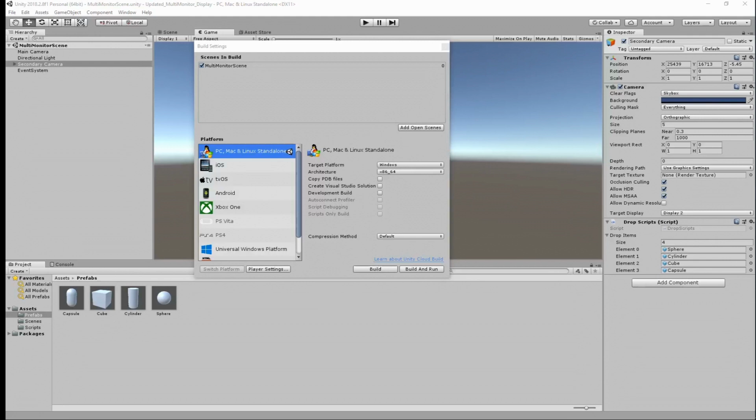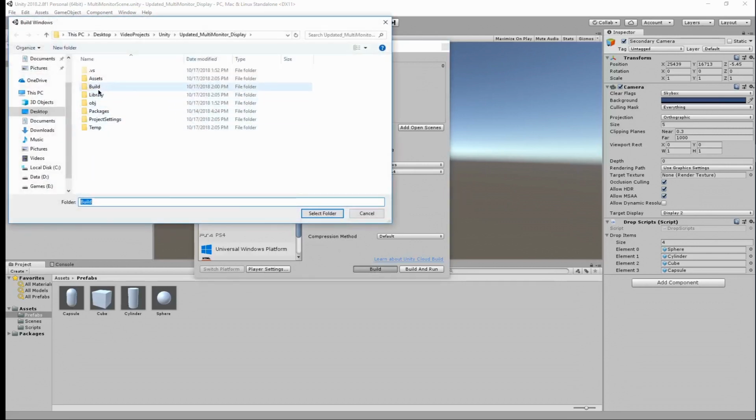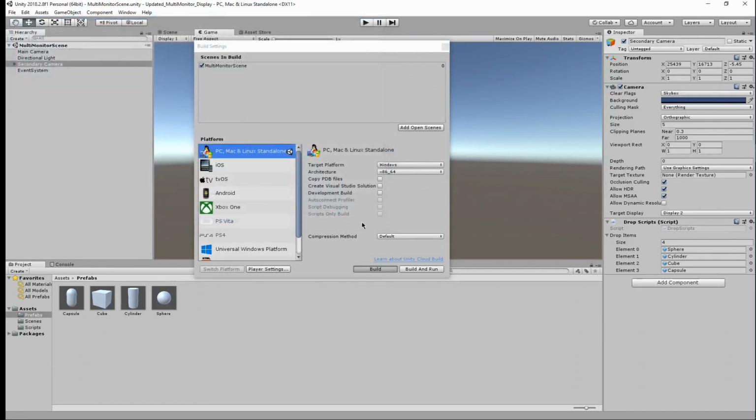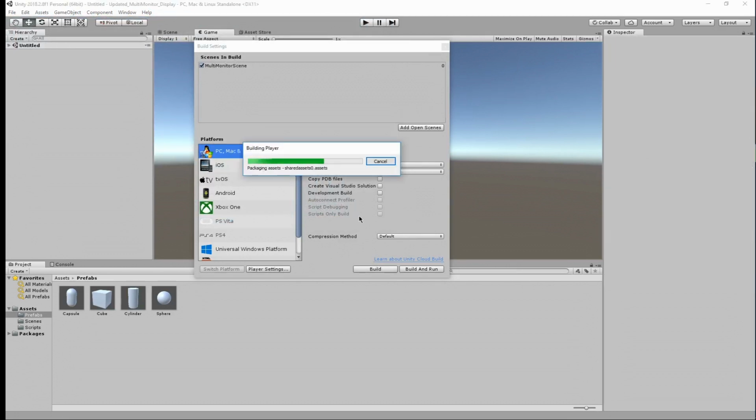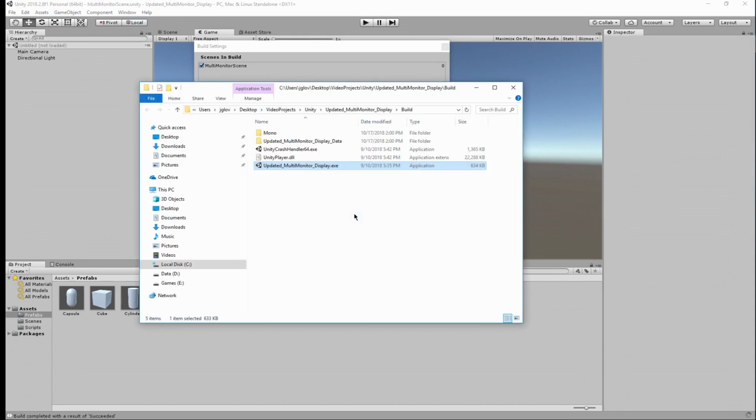Now, for the final step, click on file and build settings. We are building for PC, Mac, and Linux standalone for this example. Select build, create a folder called build and select that folder. Unity will build the project. Once it's finished building, it will open the folder that houses those build files.